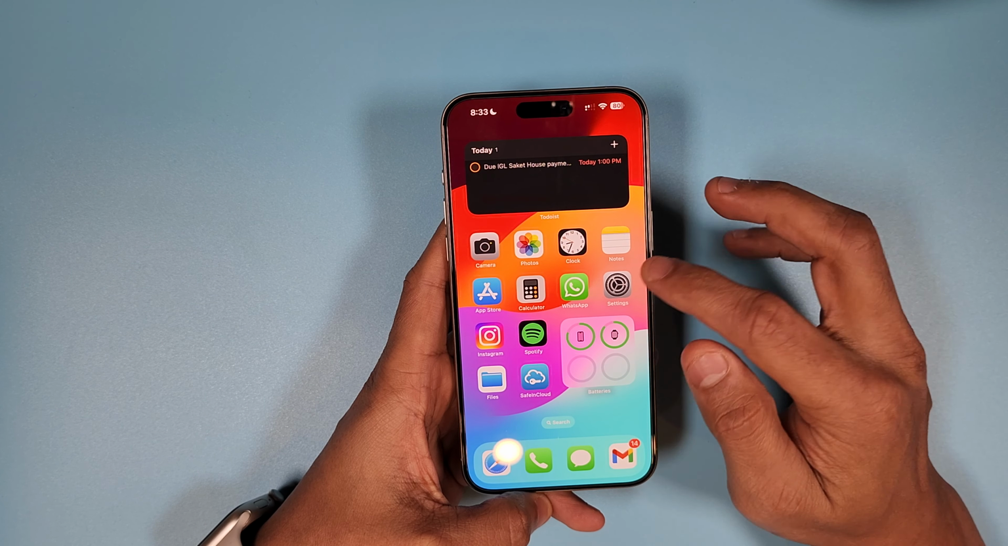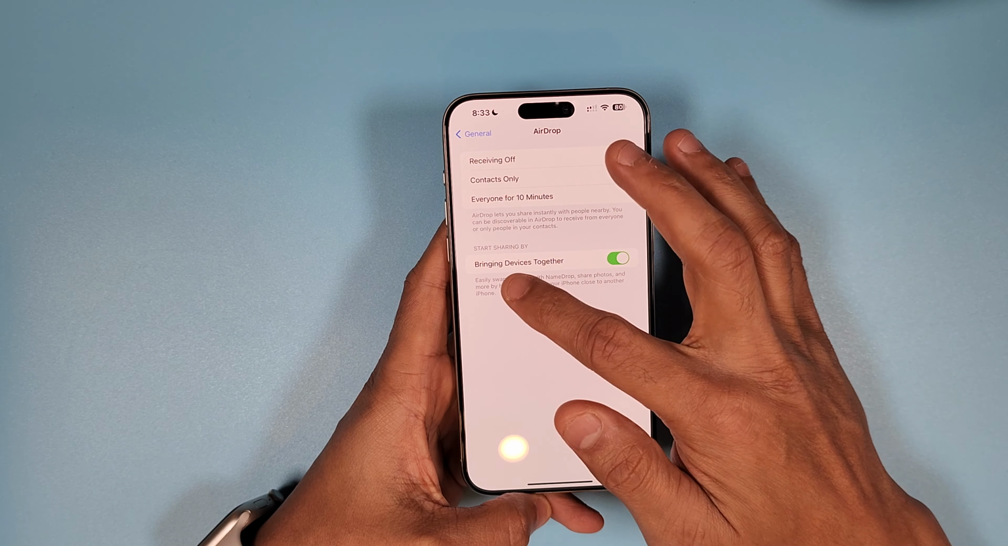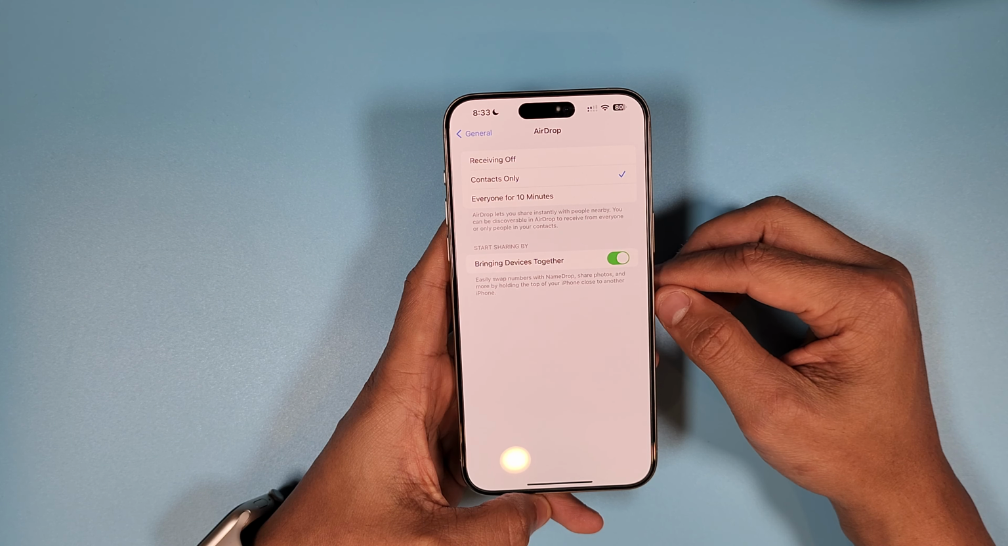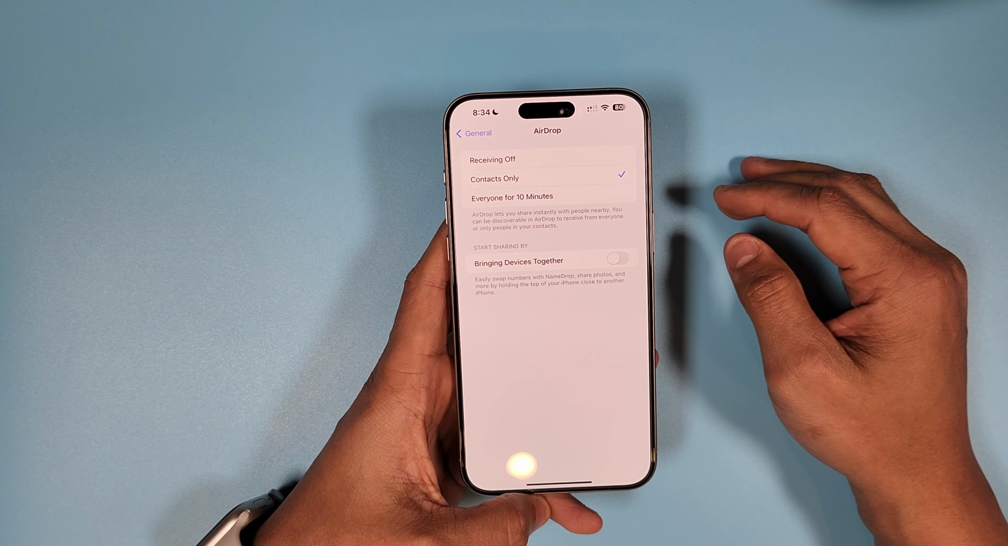All you have to do is go into settings, then go into general, AirDrop, and if you see over here, it says bringing devices together. You can turn that off. And once you do that, your contact sharing option will be off.